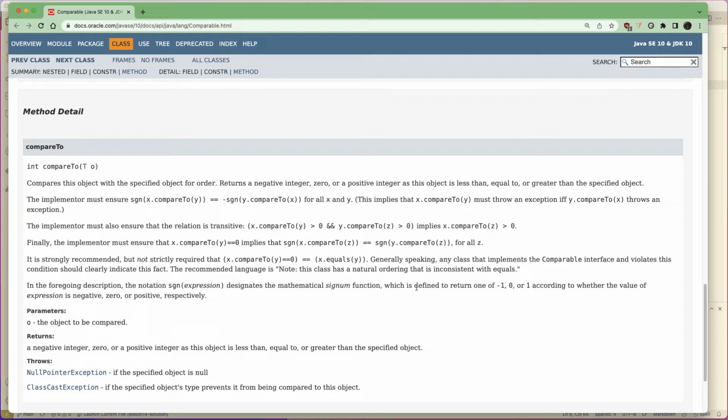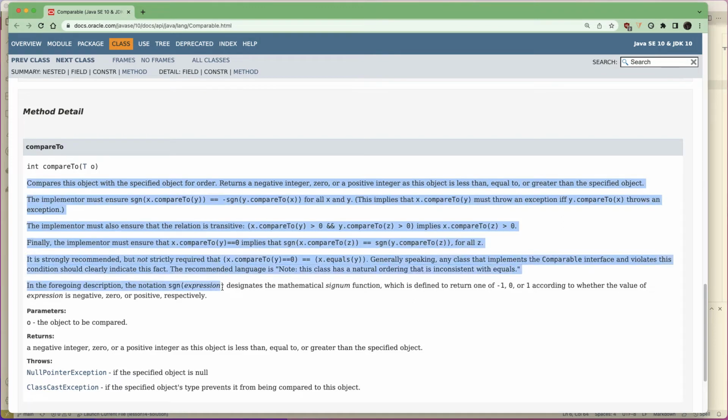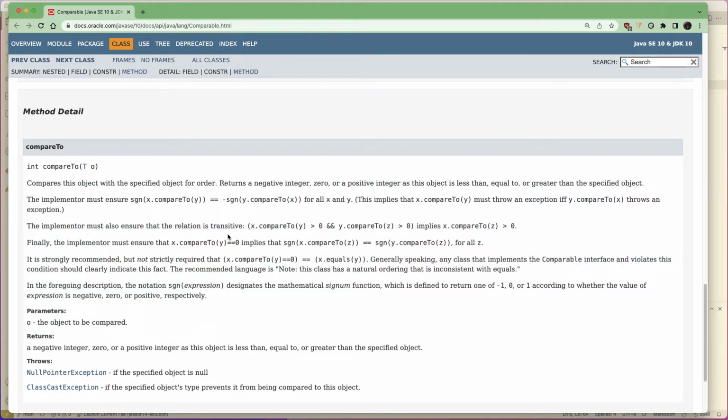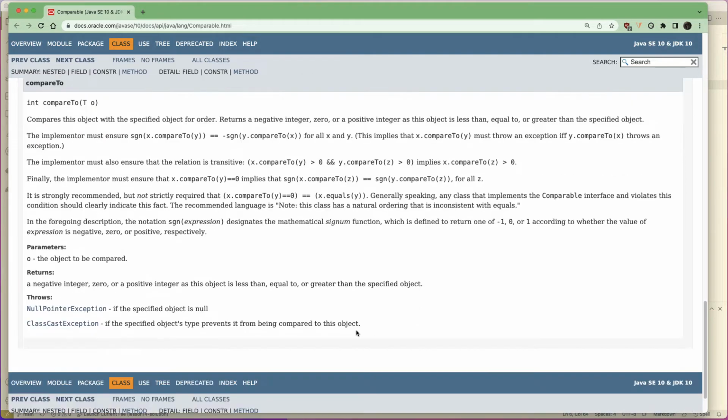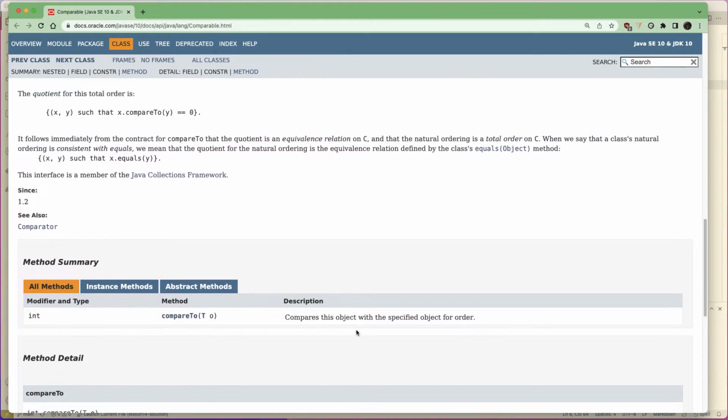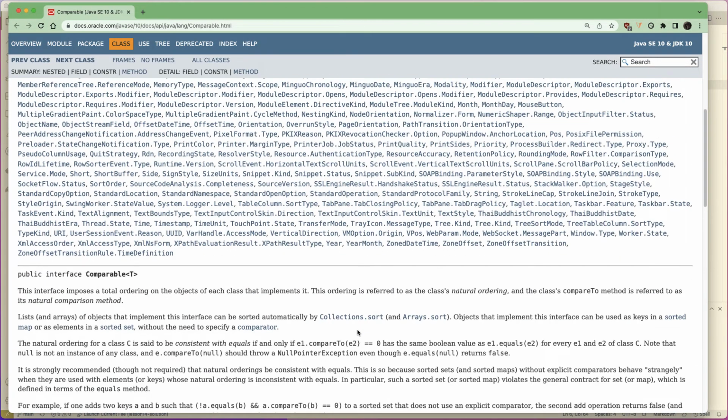Okay, and then this is defining what compareTo will do, right? So it returns less than 0, equal to 0, or greater than 0 to define whether or not this object falls before, equal, or after some other object. It is an extremely powerful interface, and you can see that it is used so that lists and arrays of objects that implement this interface can be sorted automatically by Collections.sort, which is pretty cool.